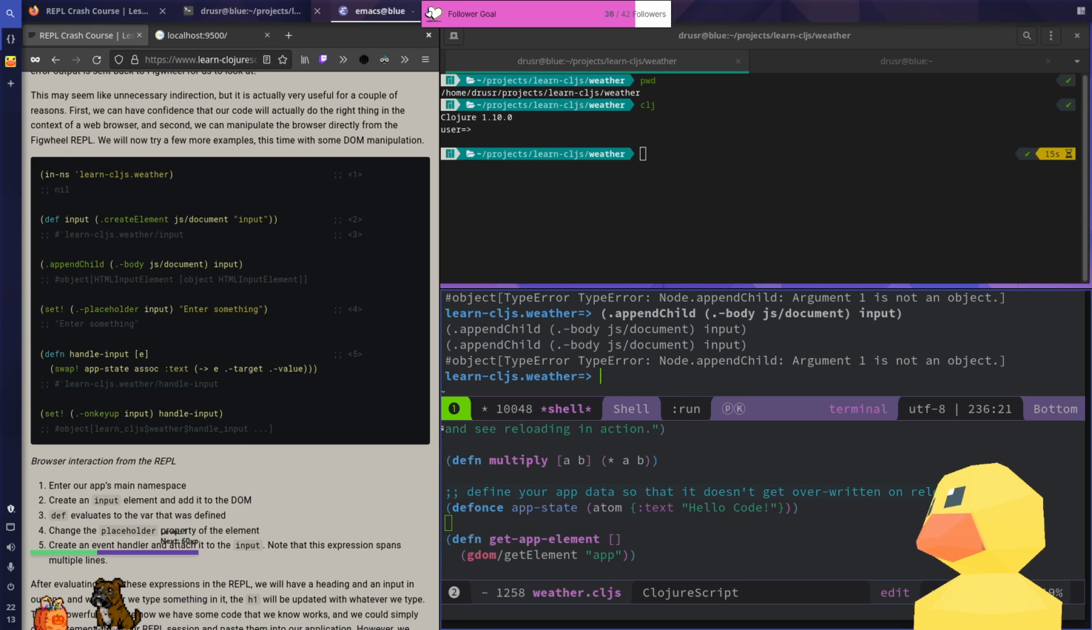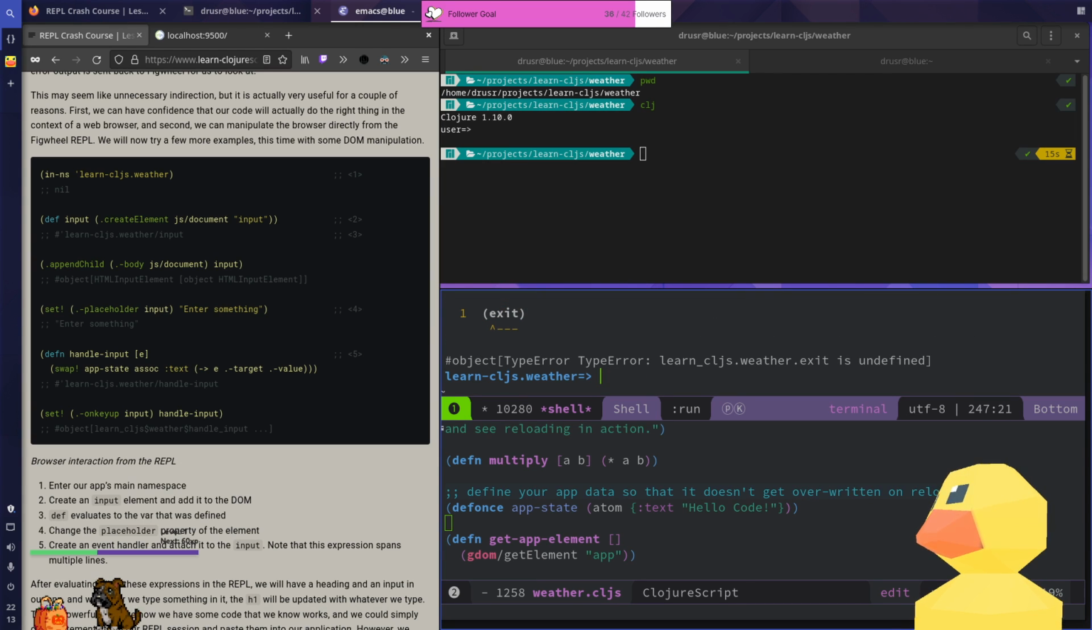Okay, so I'm gonna restart this from the beginning. That doesn't work. Can I do Control D here? No. Let me change namespace. NS in dash NS CLJS, I think, dot user.